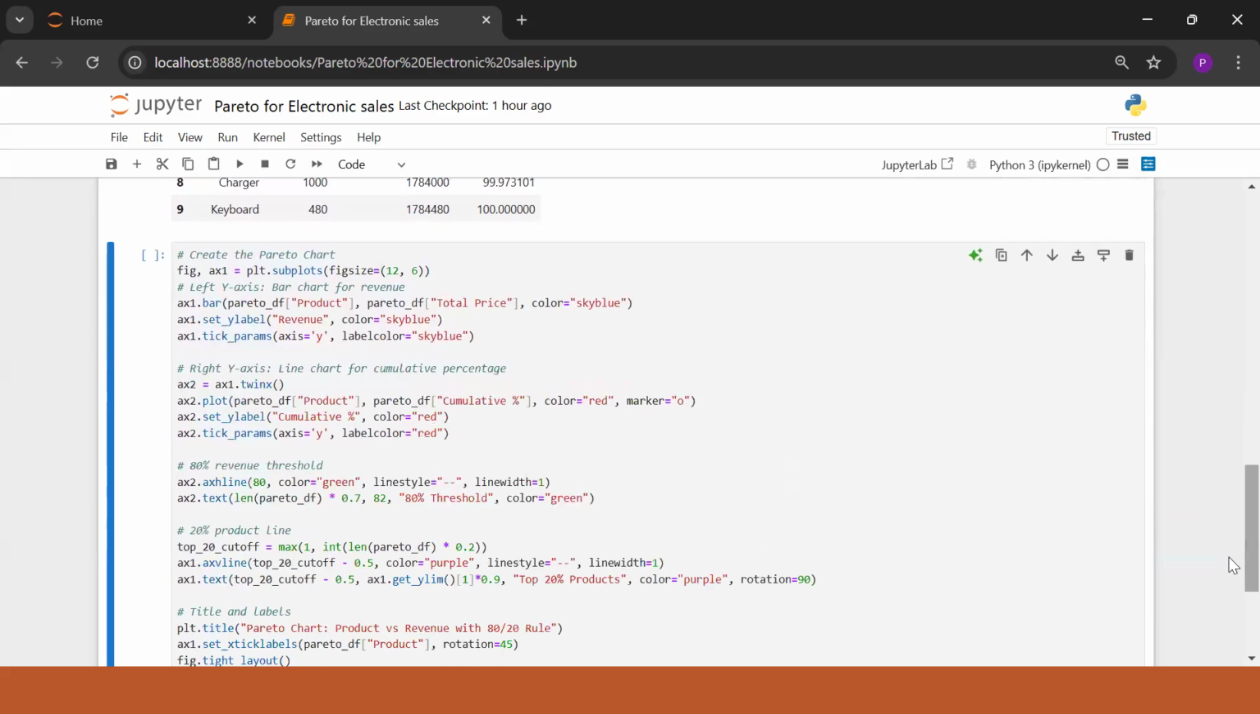Next we are going to define the style of the chart. What are we going to do? We are going to create the Pareto chart, a subplot of size 12 by 6, and then we draw a bar chart showing the revenue by product. Then we added the second y-axis. We created one axis, and then the second y-axis, the line chart for the cumulative percentage. Then we draw a line at 80%, highlighting the Pareto, which is basically a green dashed line.